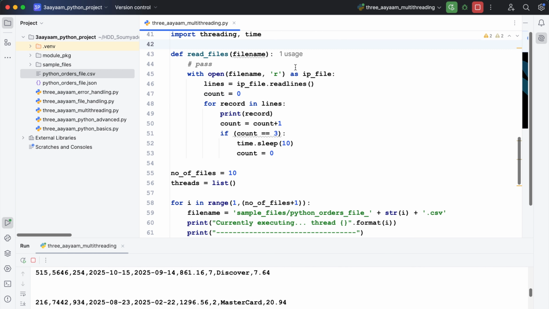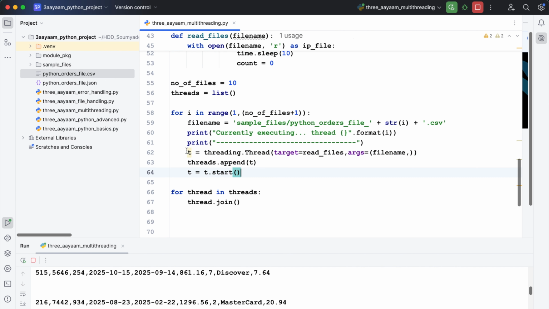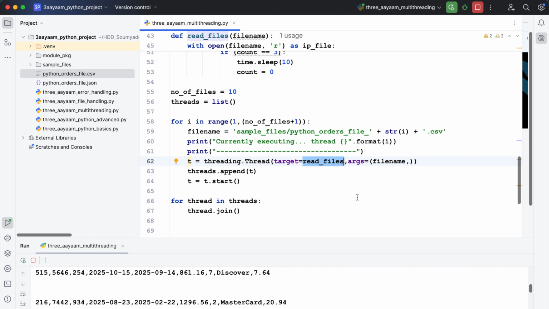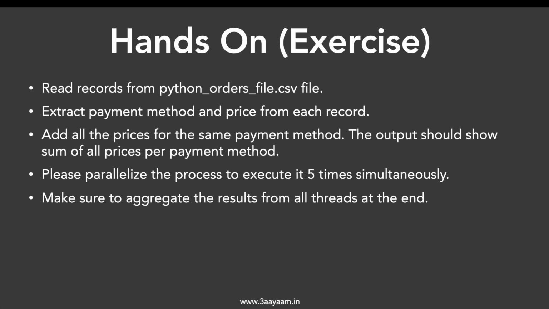And what if you have a portion of code which cannot be run in parallel? Now see, only this portion would be executed in parallel because I'm using thread, and this particular function would execute in parallel. You can define other functions, you can define other blocks of code. All of them will not run in parallel because you have to pass the function that you want to execute using threads. And that's what we have done here. So this is what multi-threading is. And I have a hands-on exercise for you.